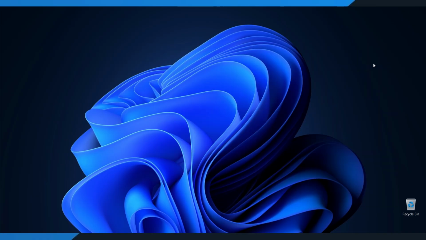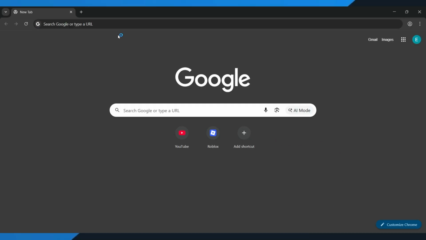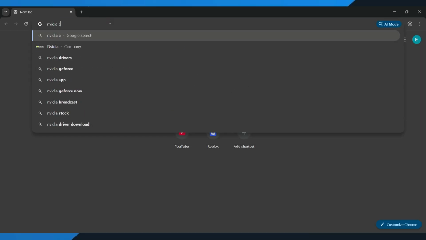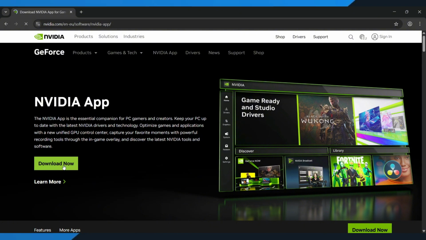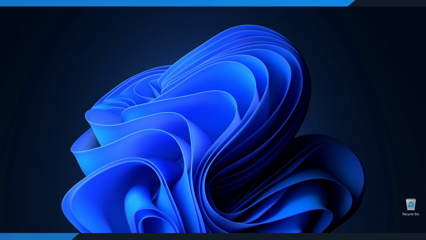Now we're going to reinstall Nvidia the correct way. Open your web browser and search for Nvidia App Download, then click on the official Nvidia website at the top. Click on Download Now and install the official Nvidia app. If you were previously using GeForce Experience, you can install that instead, but the new Nvidia app is the updated version. It's faster, more stable, and comes with more features for managing your drivers and settings. Once it's installed, try running the setup again, and this error should now be completely fixed. And that's it.